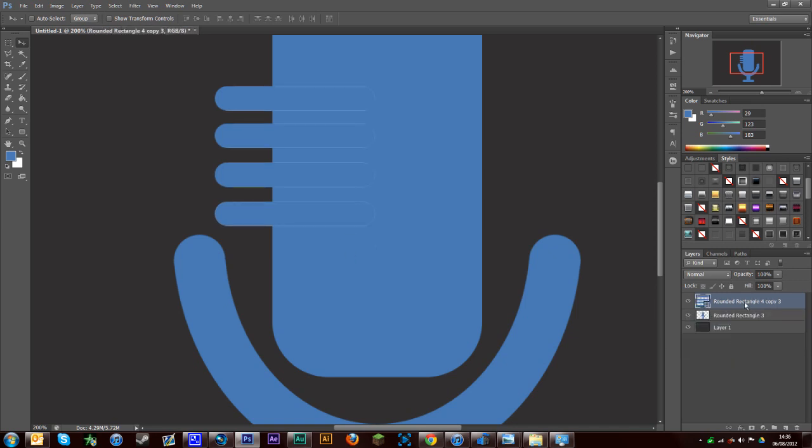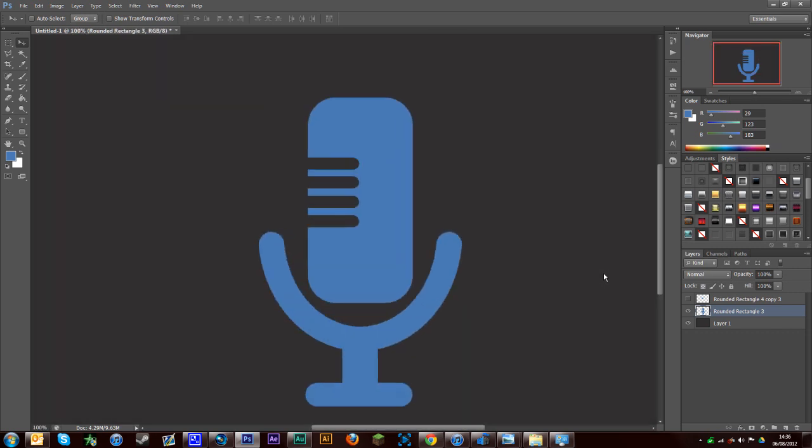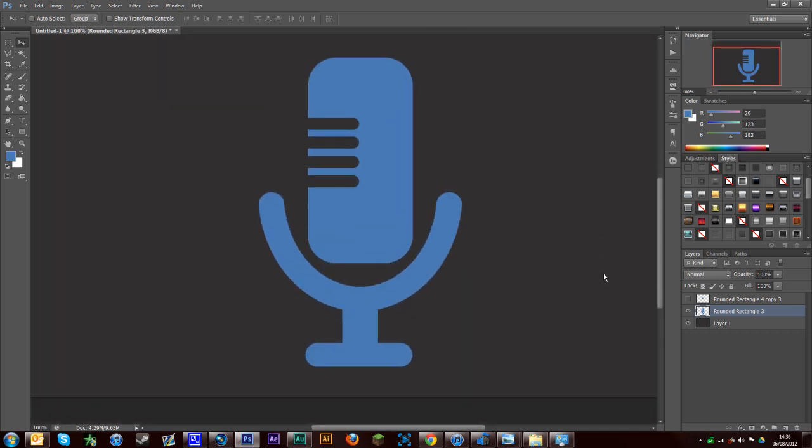And once that's done, again, merge all those layers, rasterize it if you like. And then whilst holding Control, click on the little thumbnail there, go down to the previous layer and just press Control and X to cut it from the shape. And there you have the microphone kind of vector, if you like. It's not really a vector, it's not Illustrator, but you know what I mean.